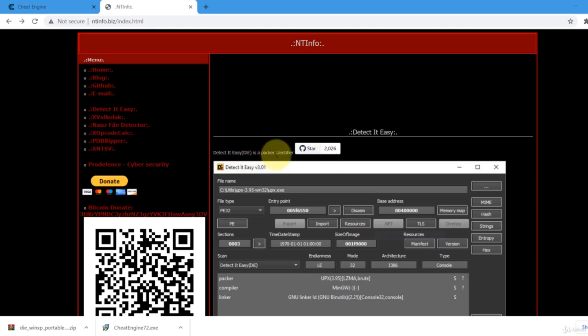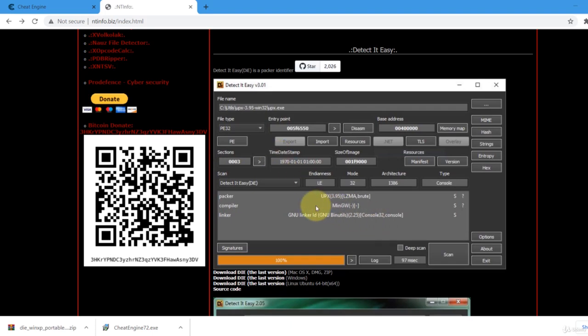DIE is a packer identifier. It is used to identify if there are any packers and also the type of programming language used to create the program. So we need to use Detect It Easy to identify if the program is suitable for cracking using Cheat Engine. Certain programs are not so suitable, and I will explain later as we go along in the course.